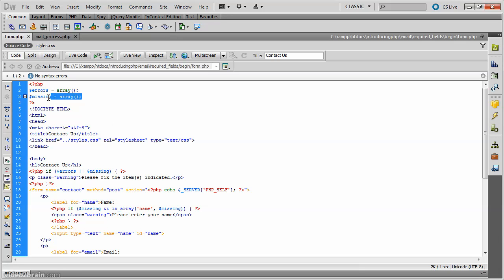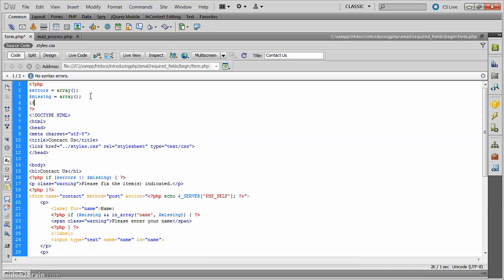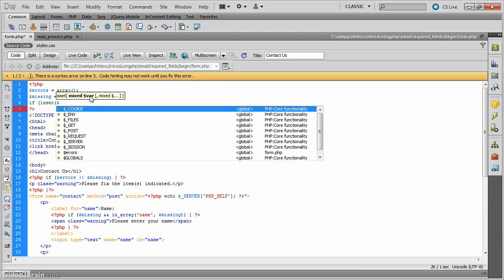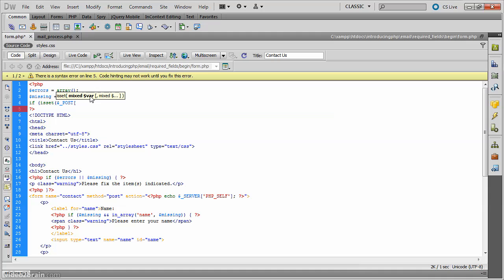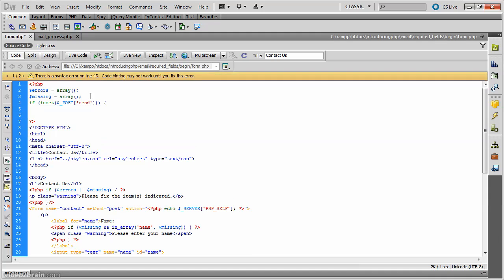The missing array will be used to store the names of form fields that are required but that have been left blank. The processing script needs to run only after the form has been submitted, so I'll create a conditional statement here using the isset function, which checks for the existence of a variable. The variable I'm looking for is $_POST['send'], send being the name of the submit button. So any code that comes between these curly braces will be executed only after the form has been submitted.